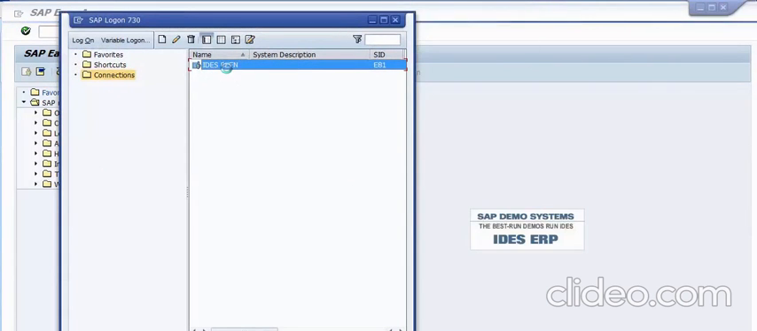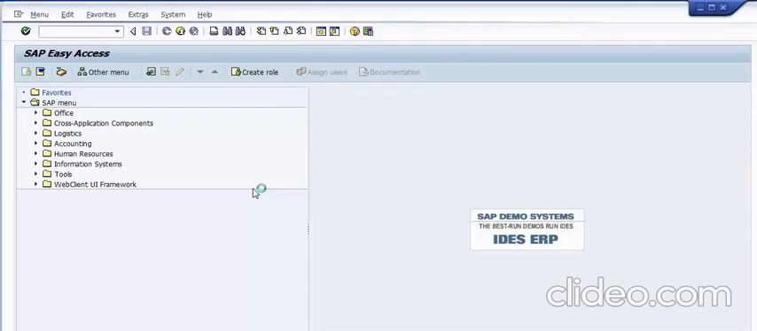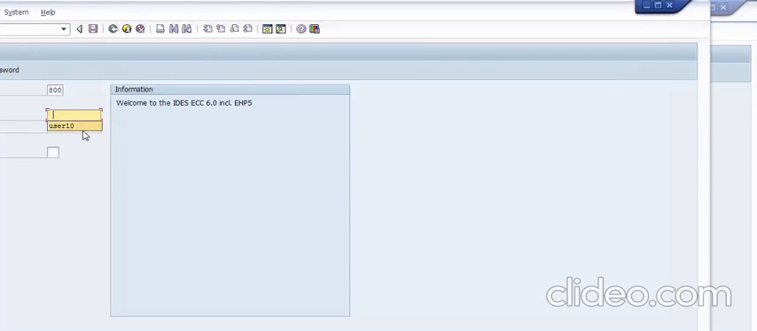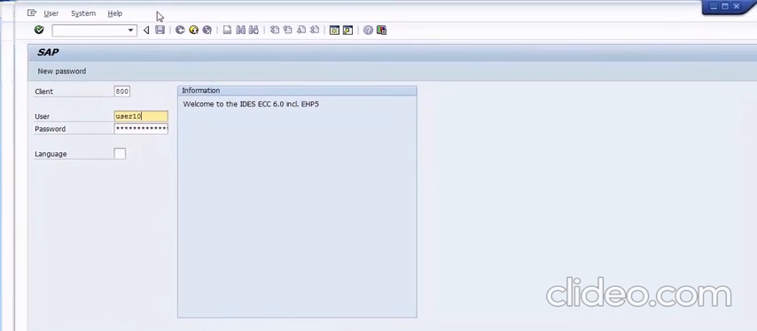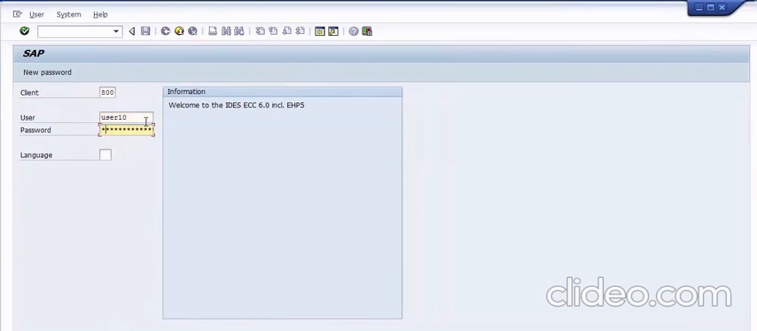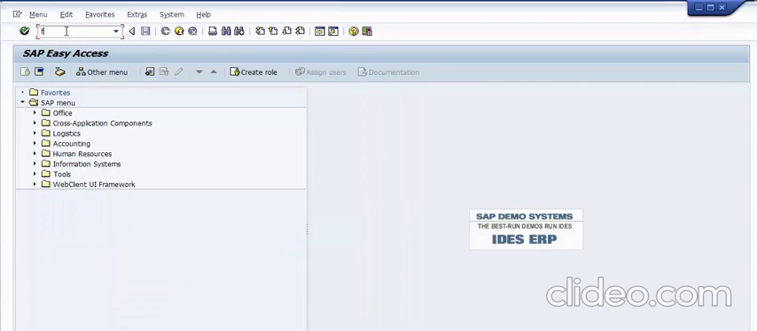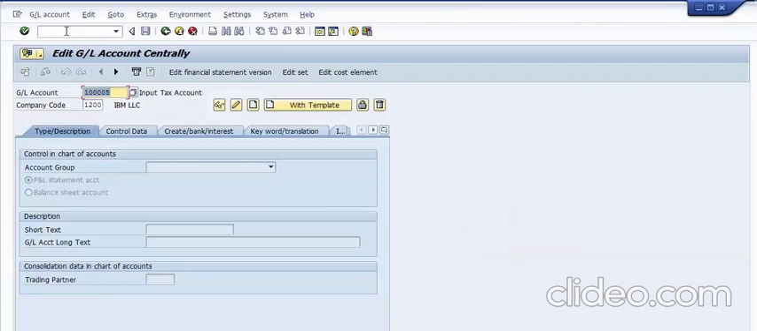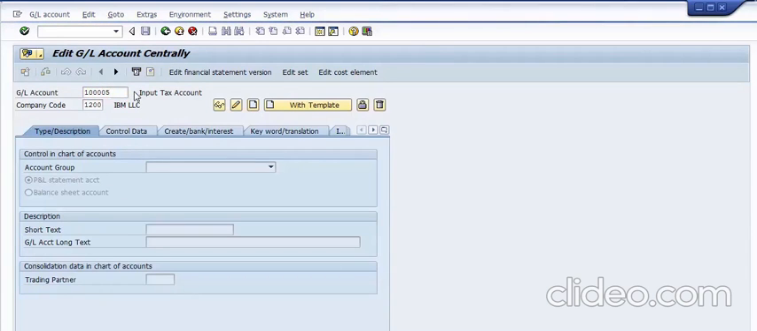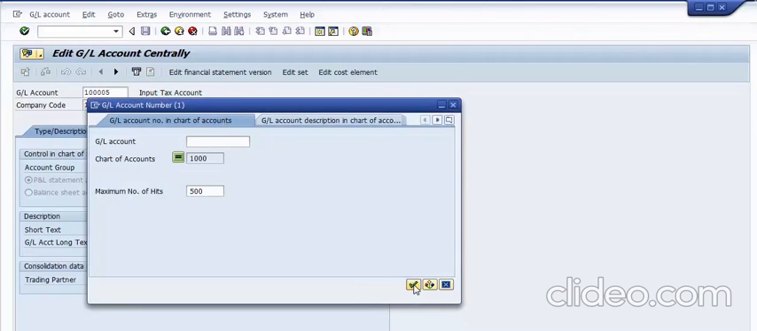So it seems it's working slow. Let's log in to another screen. So we'll be moving first to FS00. FS00. Now we need to create assets under the head current assets, or you can say under the head assets. So for that you need to go and search which next number range is free to be used under assets.